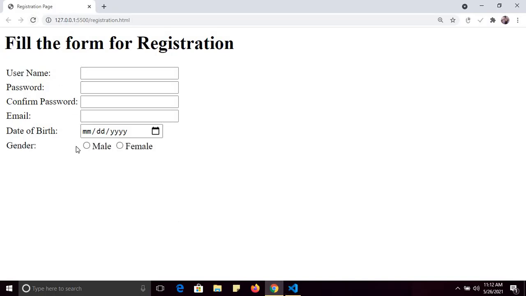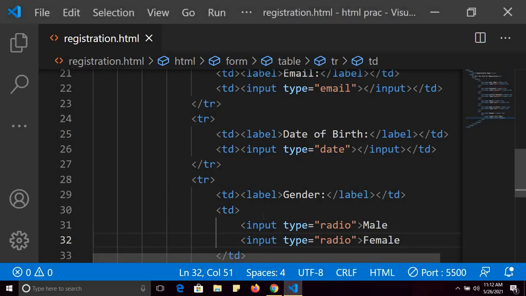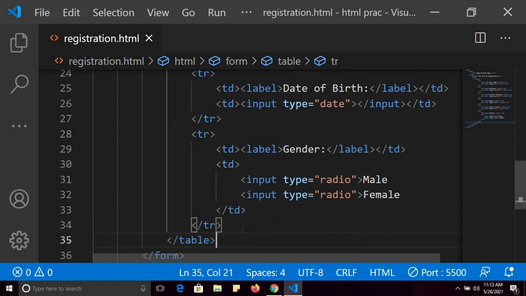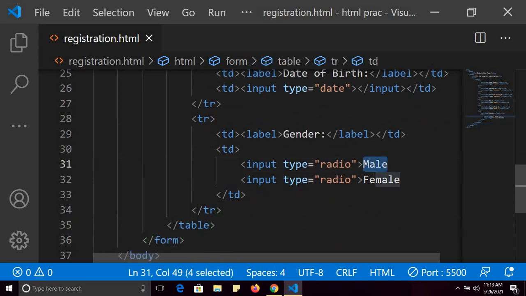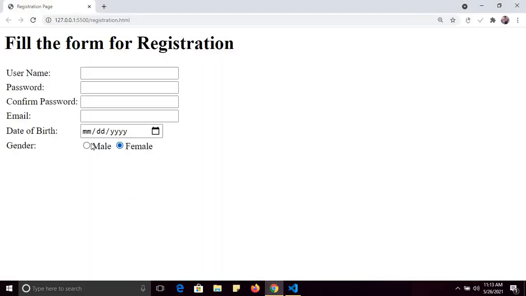So gender, in the second column here in this gender row, I have used two radios. Fine. See, in this second column, I have used two radio: input type equals to radio male and input type equals to radio female. Okay. But see, this is the problem. I can select both, but this should not be the case in case of radio box. It must select only one value.